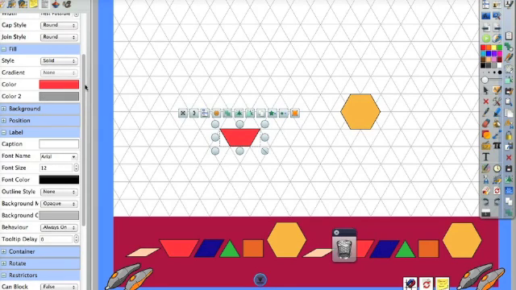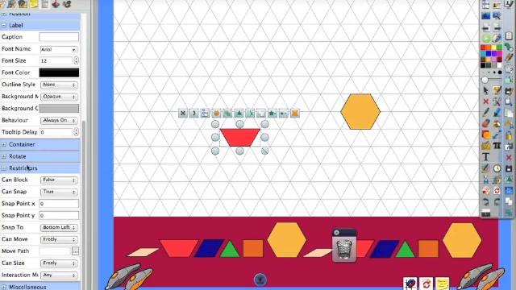We're going to go all the way down to restrictors. And where it says can snap, almost every image is going to be on true. And then where it says snap to, this is what part of the image is going to snap. So this is going to snap on the bottom left corner, and it's going to have the bottom left corner match up with the grid.